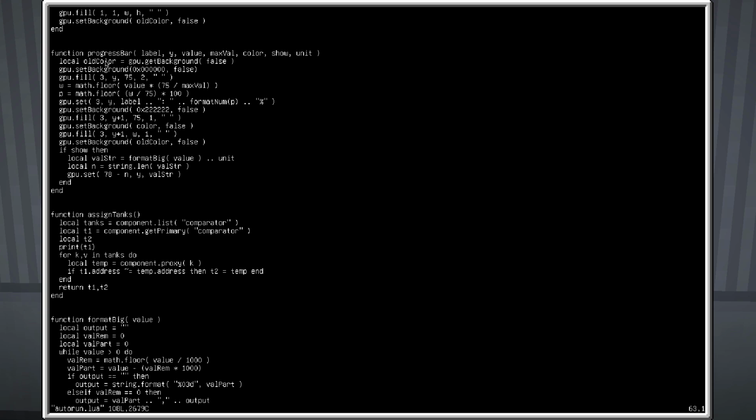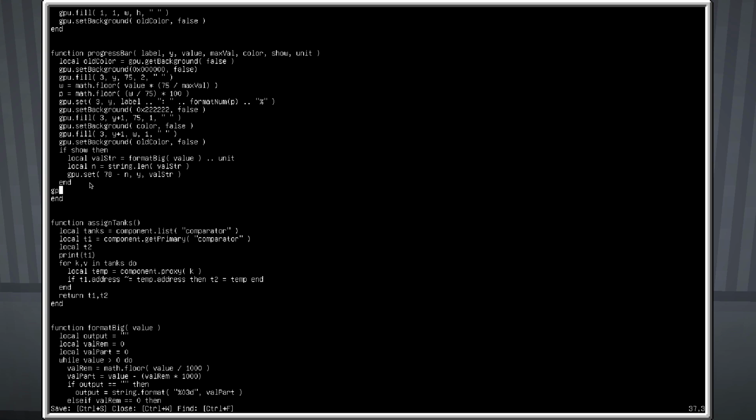This is going to also save the color, but I don't think I restore the color, do I? Alright, well that's a mistake. Let's go ahead and fix that. GPU set background to old color false, and indent that.